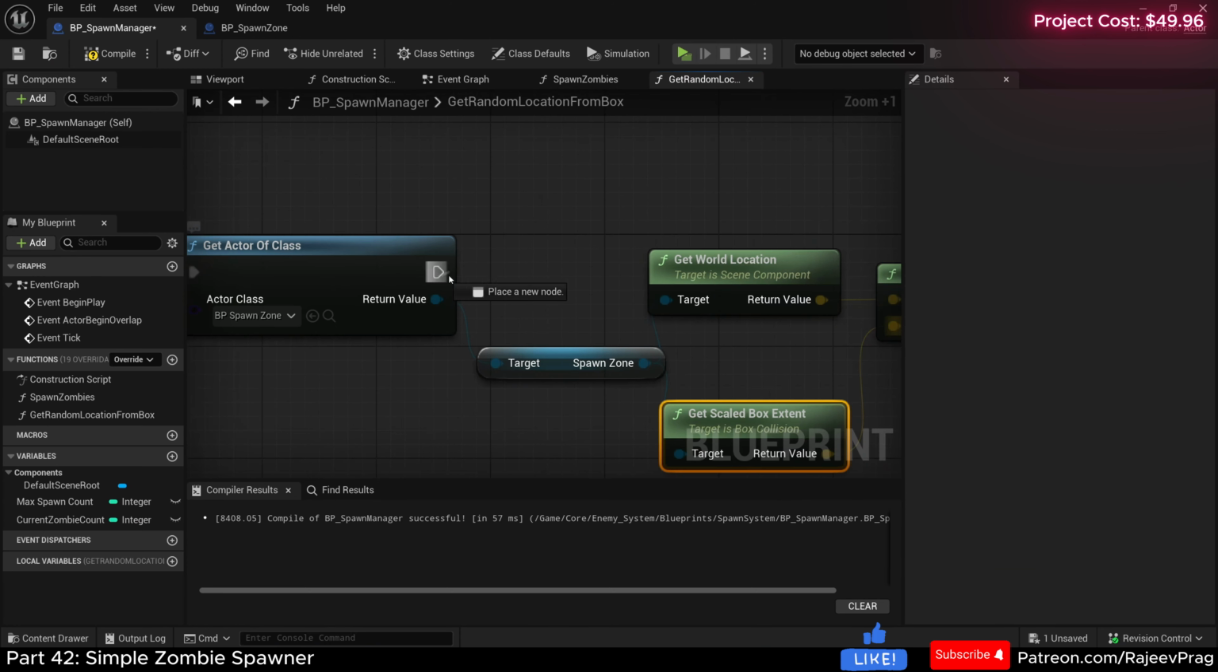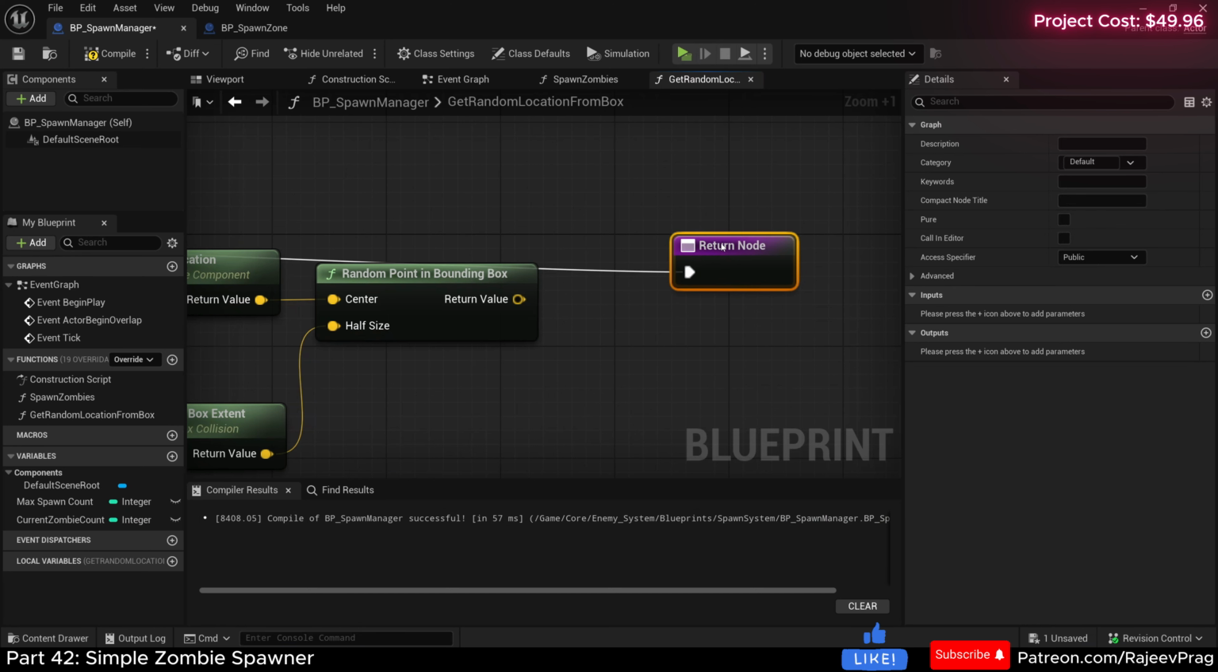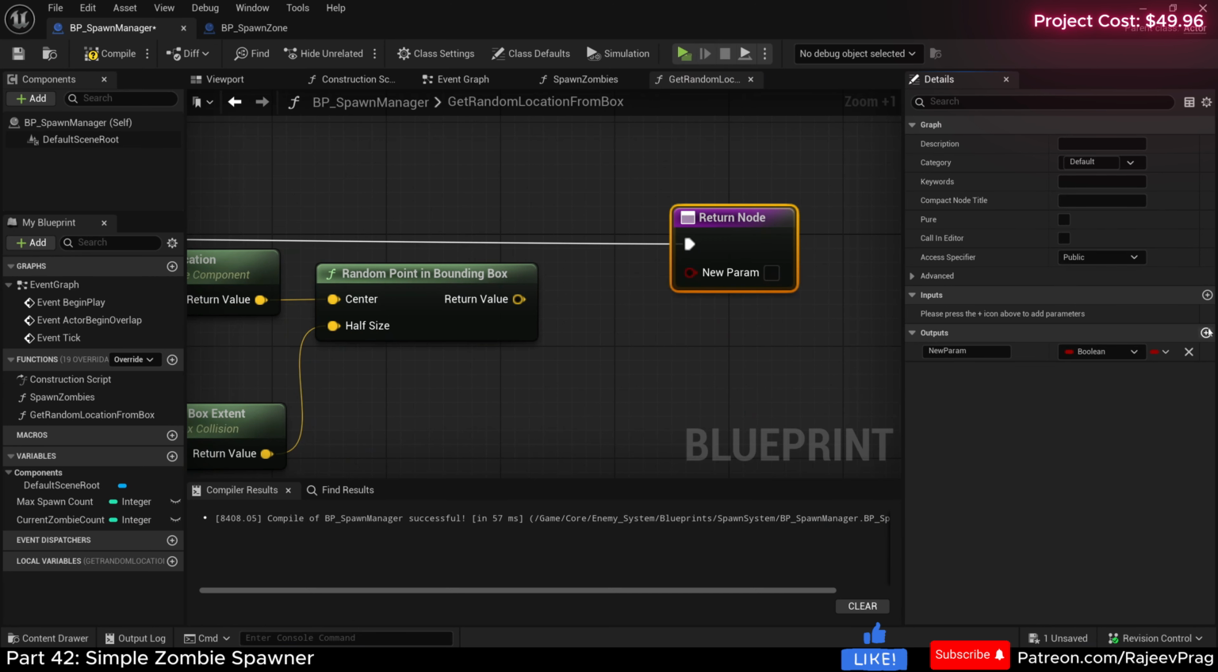So off of our actor of class, let's drag and then add in a return node. You can add in an input here and then set this up to a vector. Or the easiest method is to drag this return value on top of this return node, and it's going to automatically add that. So we're going to go ahead and name this as our spawn location.